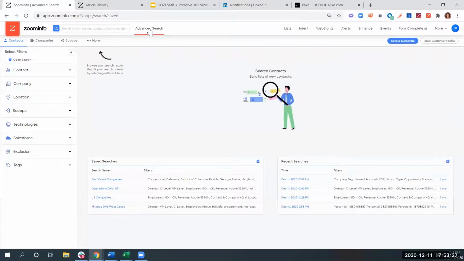Jumping into advanced search, let's put these insights to use and build a couple of lists. We're going to build a search for contacts, companies, and scoops. Coming in here, you're met with an empty shell. All of your filters are on the left, and we do have unified search results.